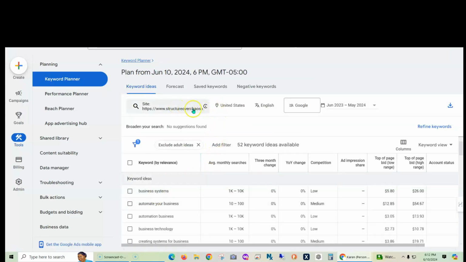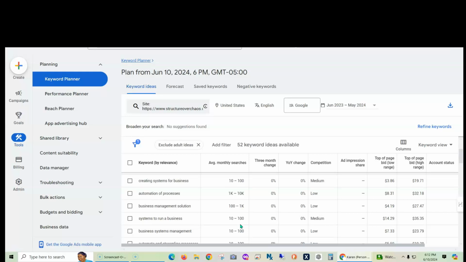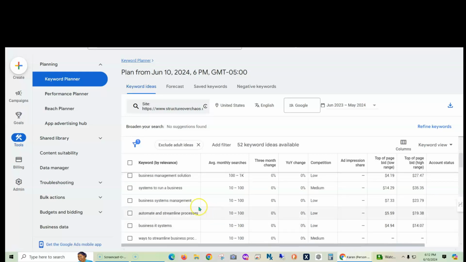So now it's looking for my website. It's not asking me to broaden the search results, and it's giving me almost a year of data. And it's telling me that there are 52 keyword ideas that are available. So I can use business systems, automate your business, automation business, business technology. All of these are telling me approximately how many searches occur per month on these keywords. Systems to run a business. My competition is medium because there are people using that. Notice it would cost me $14 per search result.